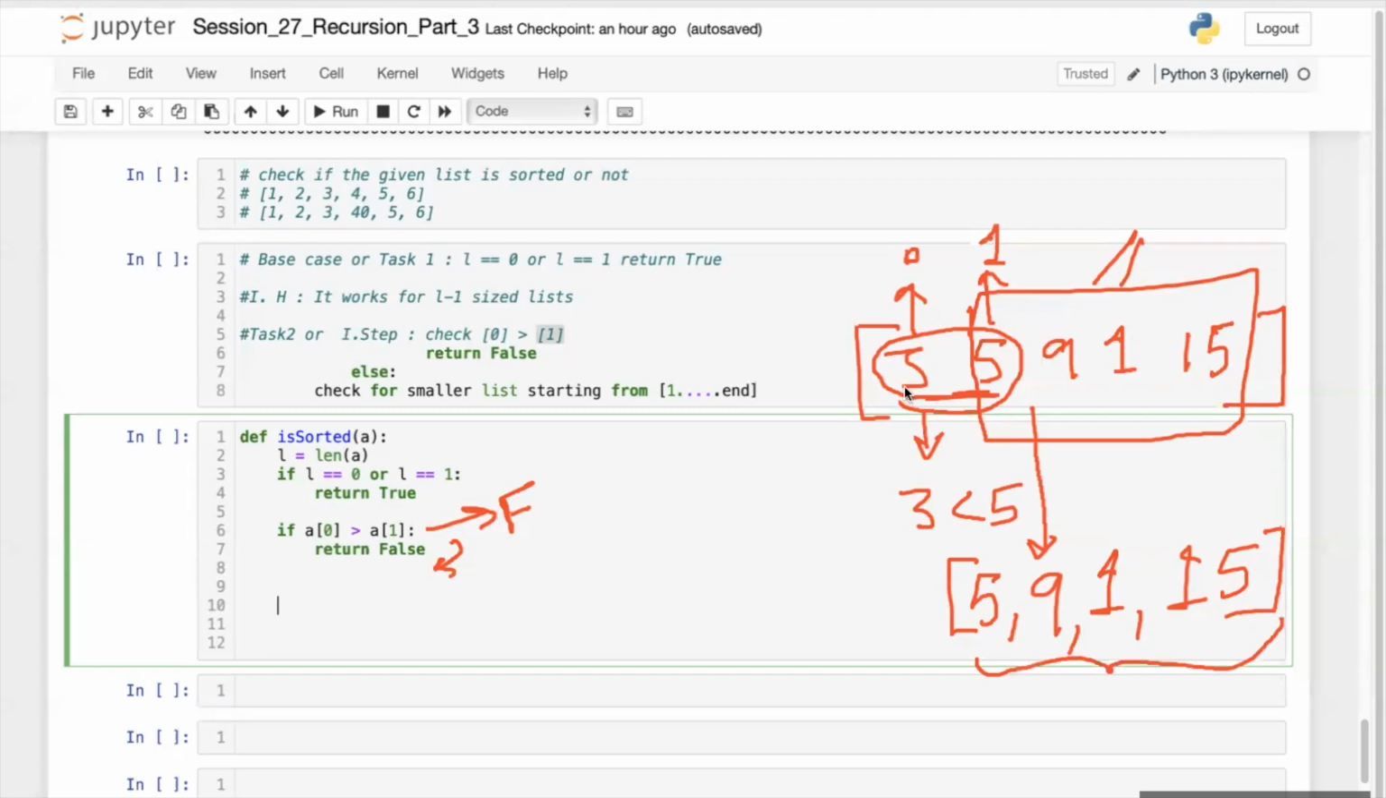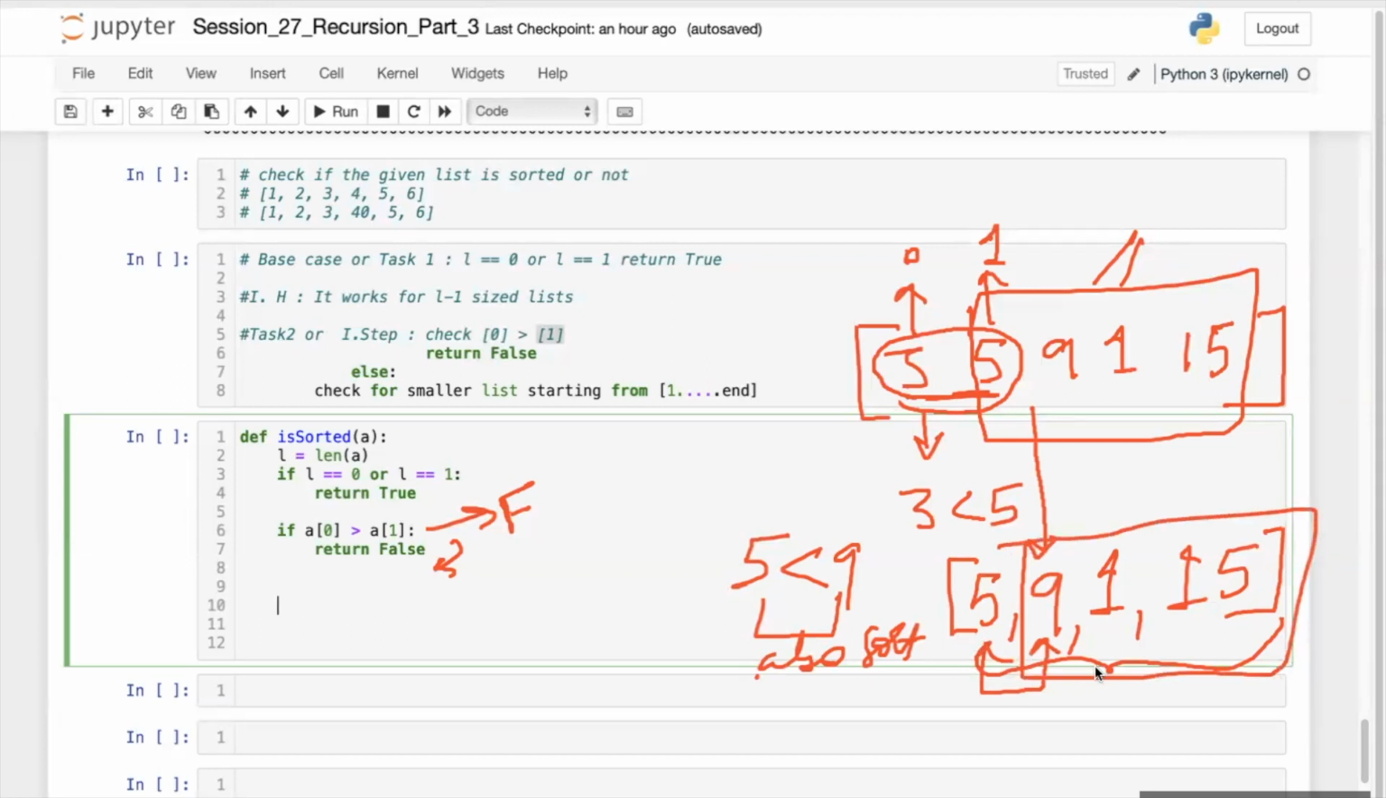Again, I am going to repeat the same process. What I did with this list, I checked this value and this value. This time I am going to check these two values. Are these two values sorted or not? Same. Now see, 5 is less than 9, so this is also sorted. If this is sorted, now I am going to make another smaller list, a copy of this list. Inside this list I have 9, 1, 15.